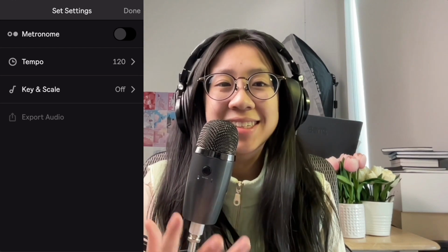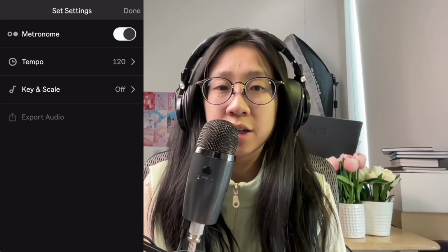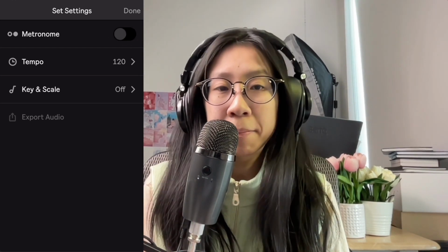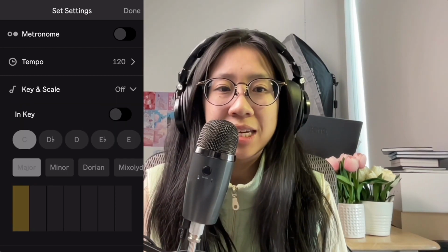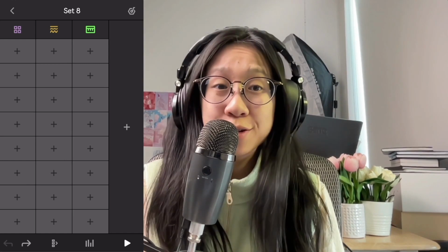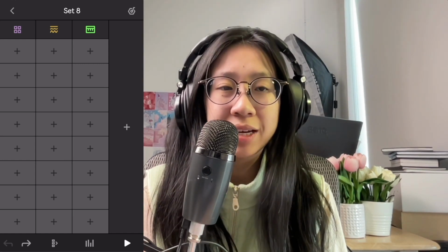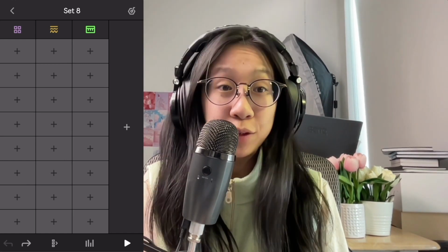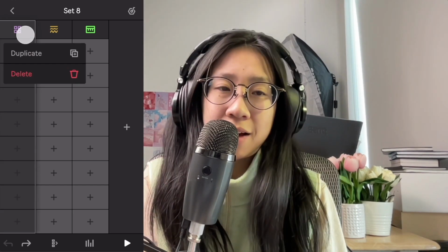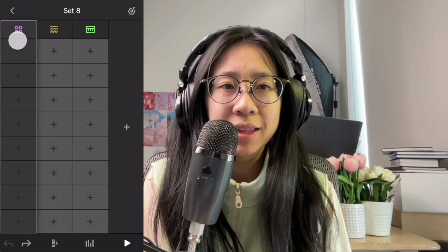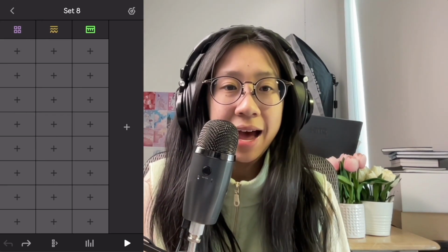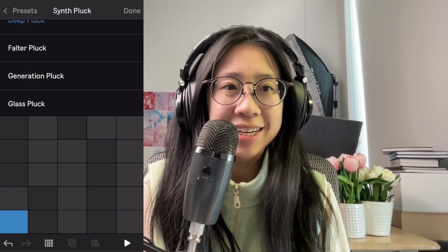And you have the settings, so you have your metronome if you want it going when you play. You have the tempo, which is at 120. I love 120, so we're just going to leave it there. You have the key and scale. When you create a new set, you're going to have three default tracks here. When you long press them, you can have the option to duplicate or delete them. You can also move them around like this, and you can add in more tracks as well.